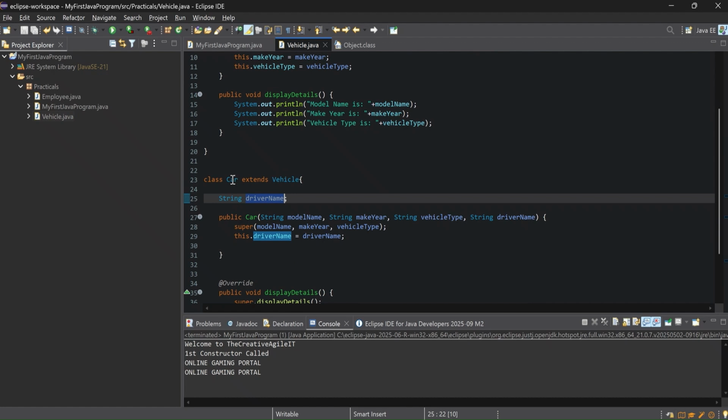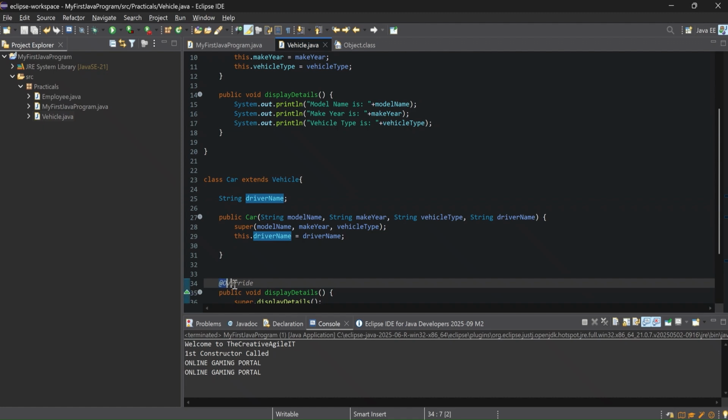Now, if we look at the child class, it also has a property: who is the driver for this Car class? Car also has a constructor. It takes all these arguments, model name, make, year, vehicle type, and also the driver name. We are using the super keyword to invoke the constructor of the parent class, and after that we are using this dot driver name is driver name.